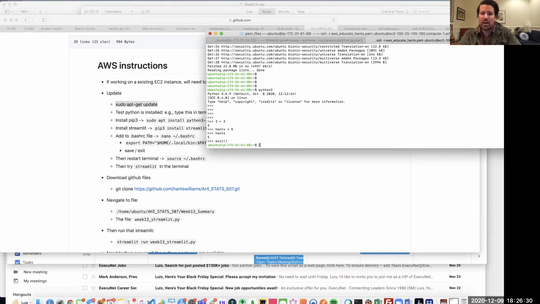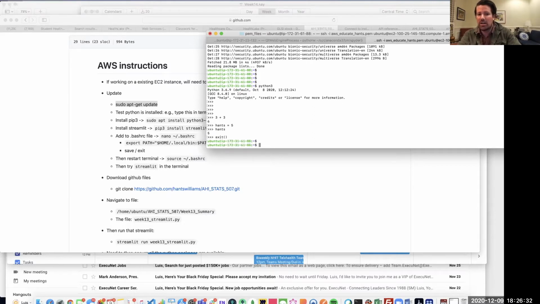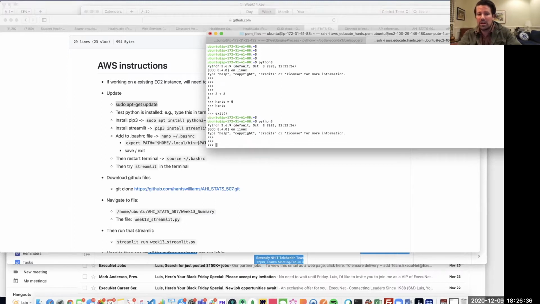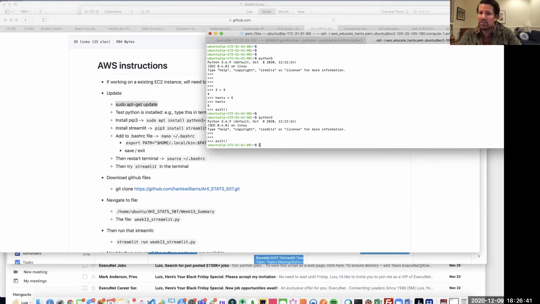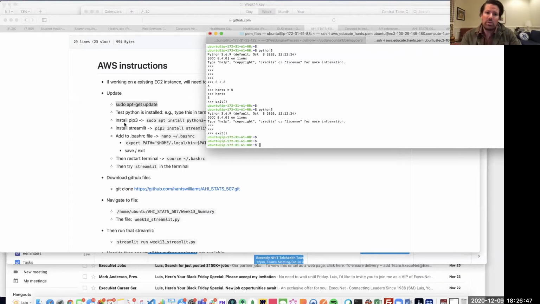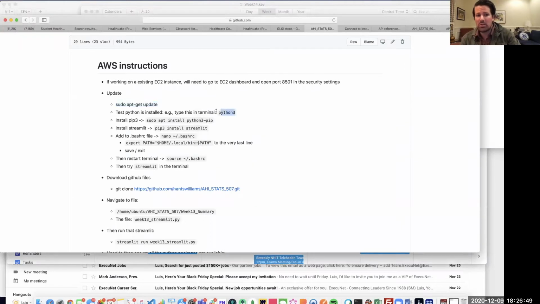So great. And then I could do exit, I'll show you guys again there. If I log in and I do exit with closed brackets, that then exits me out of that Python and returns me to my terminal in the EC2 instance. So we've confirmed that Python 3 is already installed.